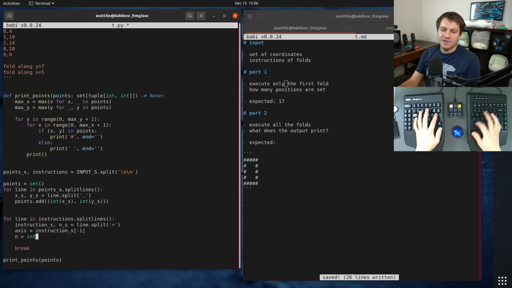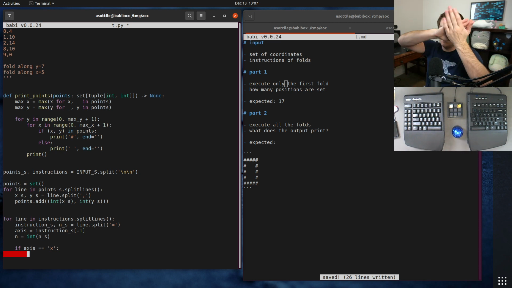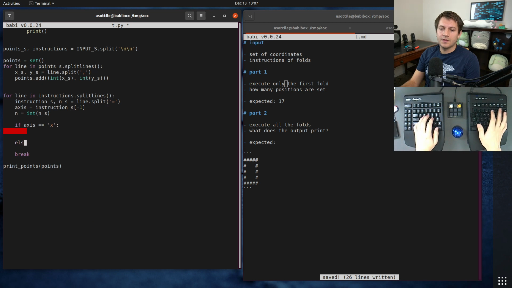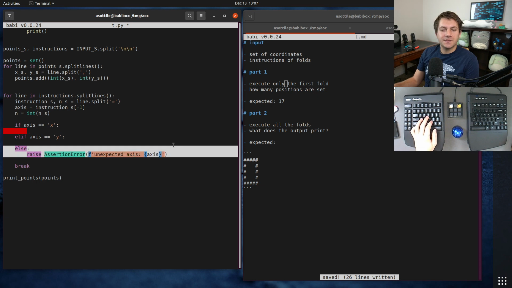And we want n equals int of s. Okay, so now that we know the two axes, we know how we have to either flip them vertically or flip them horizontally. So if axis is equal to x, we're flipping along x equals 5, a vertical line, so we are swapping the x's over. If axis equals y, else raise assertion error, expected axis, just to make sure that in case we did something wrong, we have a little bit of an error message that's going to help us out here.